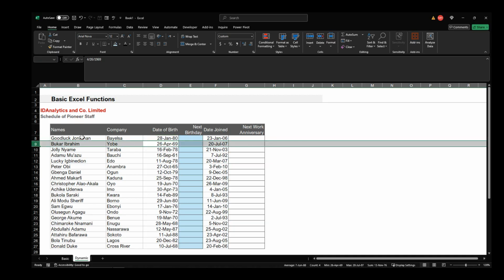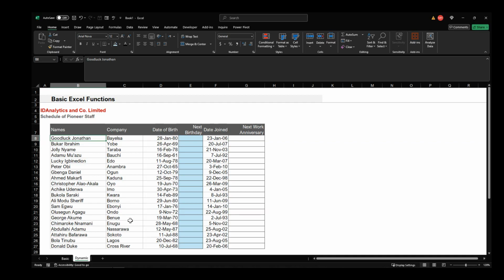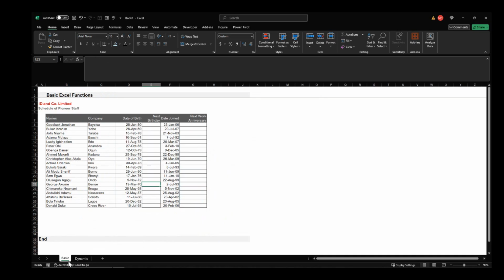If I come to this person, 26th April 1969, that was when they were born, which means that the next birthday in 2025 will be 26th of April 2025. How can we get Excel to do this computation for us? There are two ways to think about it. We'll look at the basic one first, and then the one that is a bit more dynamic. So let's start with the basic.